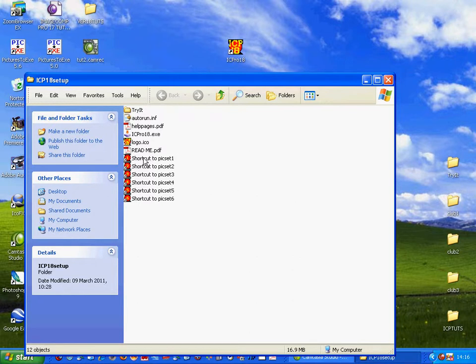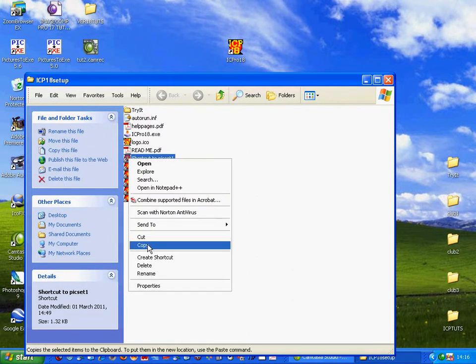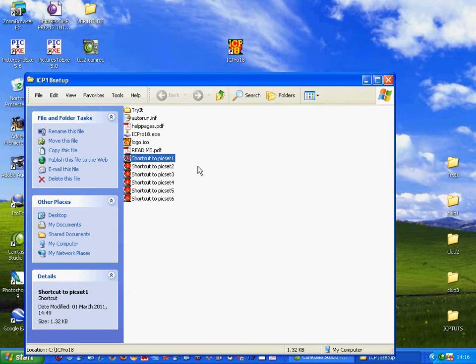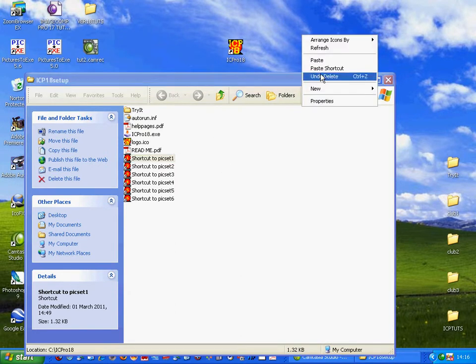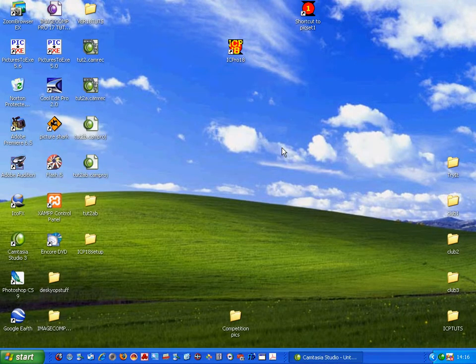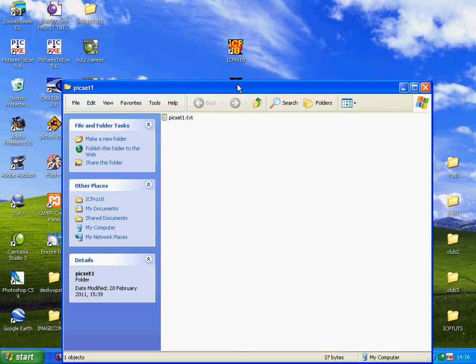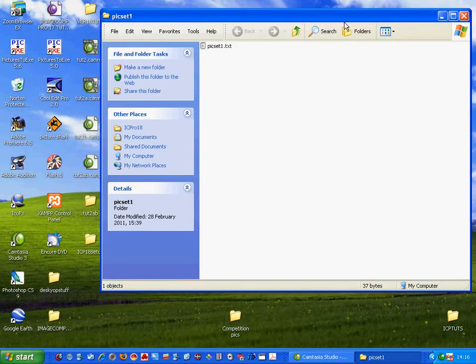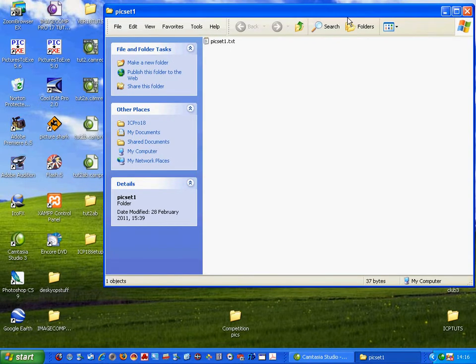And I can copy and paste, so I'll right click, copy, I'll pick pick set 1, I could in fact pick any of them, go to my desktop, click and paste. And there we go, I've now got the shortcut onto my desktop. And I can close this folder. And now if I double click this shortcut, it will open up Pixet 1 inside the ImageComp Pro program.